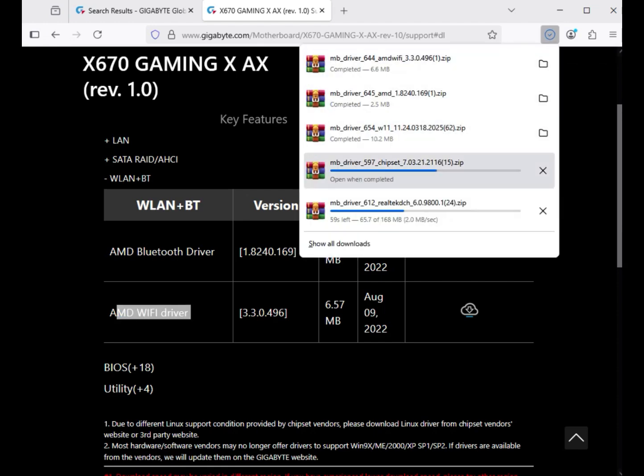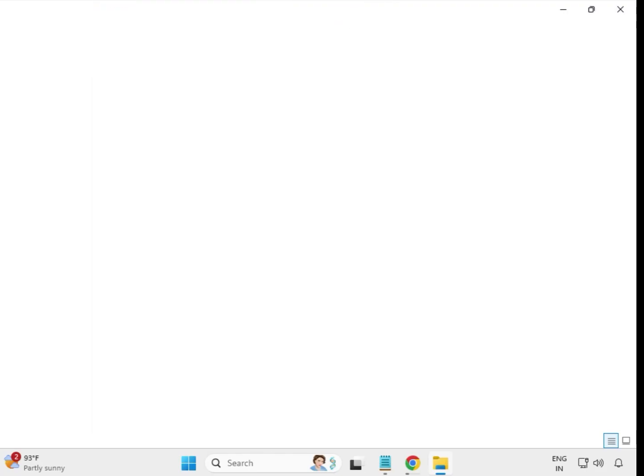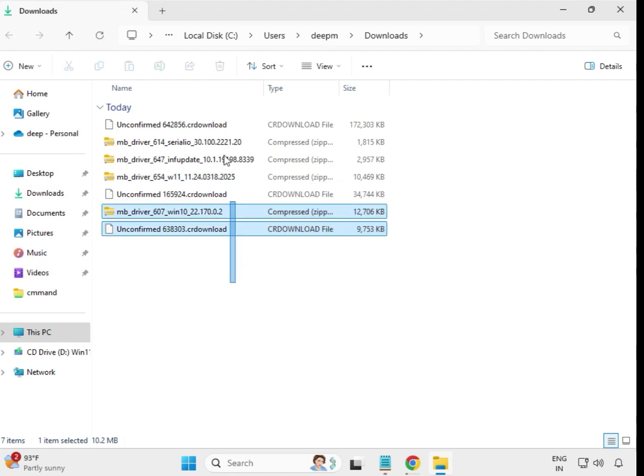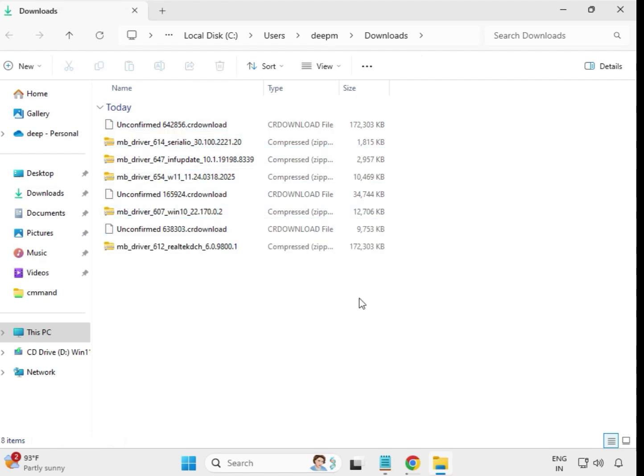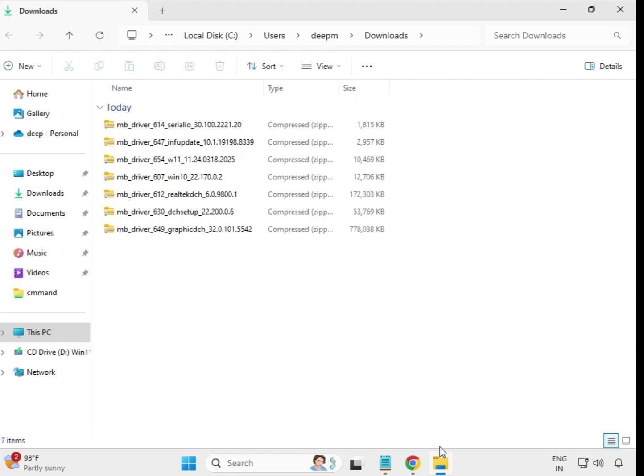After that, check the downloads. They will download one by one, and then I will show you the installation once they complete. Click on this icon where it shows the downloading drivers, and it will open. So this is your driver, wait for it to complete. So guys, it is completed.